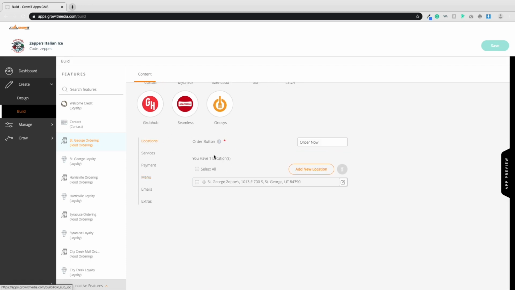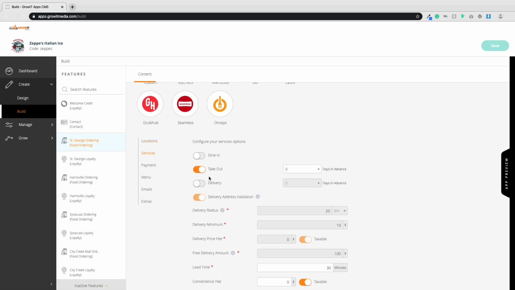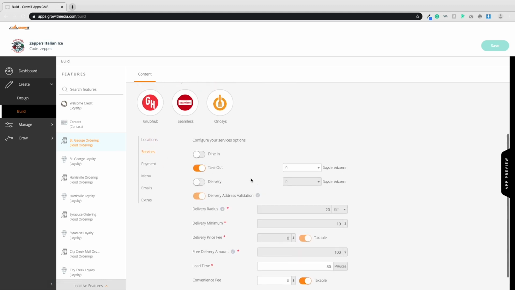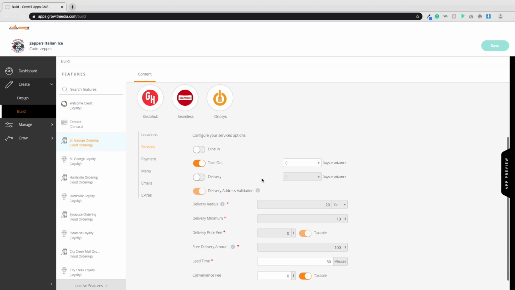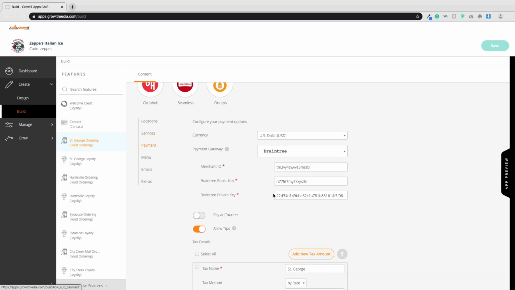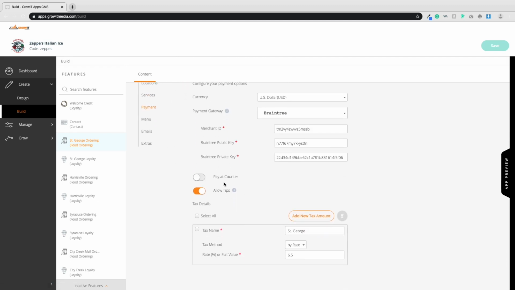These options over here have to do with location services. You can turn on delivery if you'd like to. You can turn on dine in. These are your payment options. You can also turn on pay at counter, turn on and off tips, change your tax percentage.